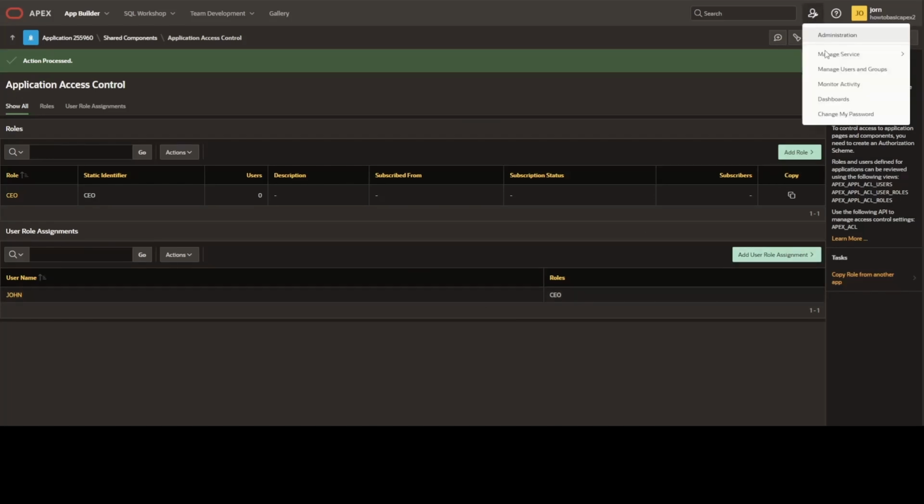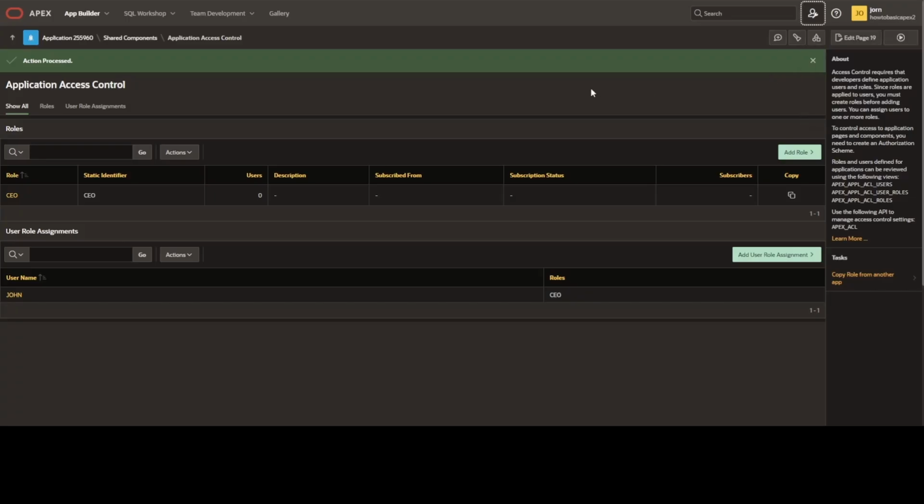Select Manage Users and Groups. Here you can find usernames, email addresses, and account types such as administrator or user. Now that we have created a user and a group for the local application, go to Authorization Schemes and create a new scheme.